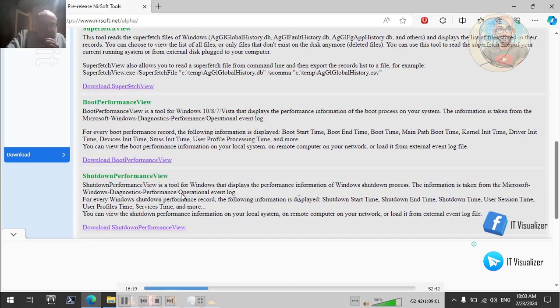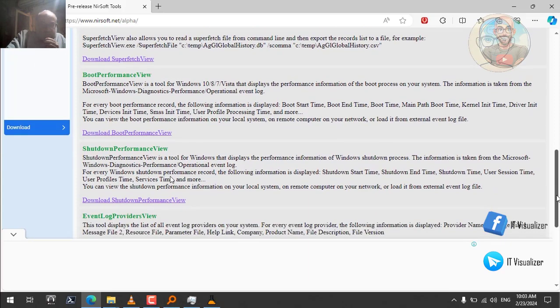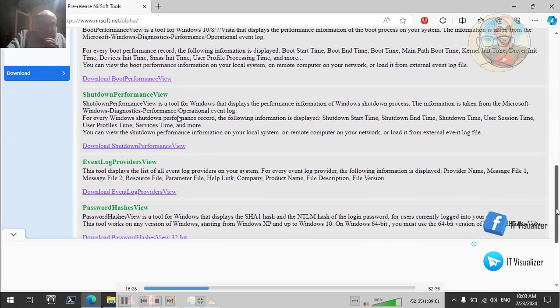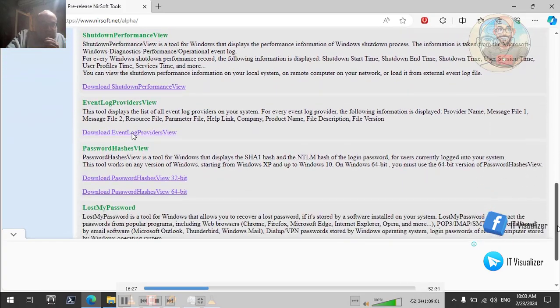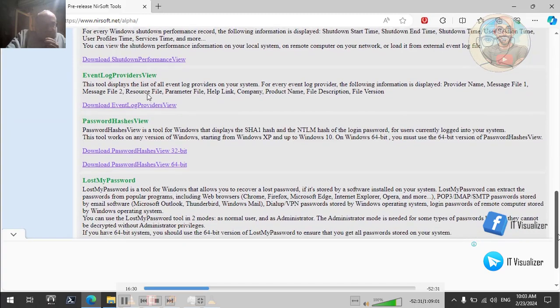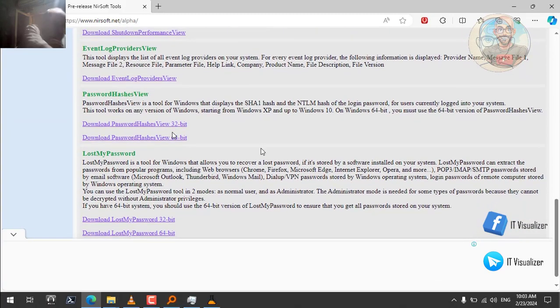So for example, there are a couple of tools. Maybe this one is Shutdown Performance View. We have Boot Performance View. We have seen this Event Log Providers.